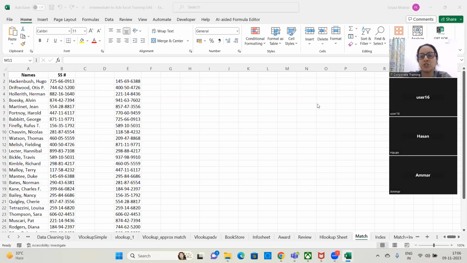The match function is often paired with the index function, and the combination of the match function and the index function is used to fetch data from a column which is anything other than the leftmost column. So the rule of VLOOKUP is that VLOOKUP always looks up the leftmost column and gives you the data from the same row but a different column header. So what does a VLOOKUP do? VLOOKUP looks up the leftmost column, gives you the data from the same row but from different column headers.